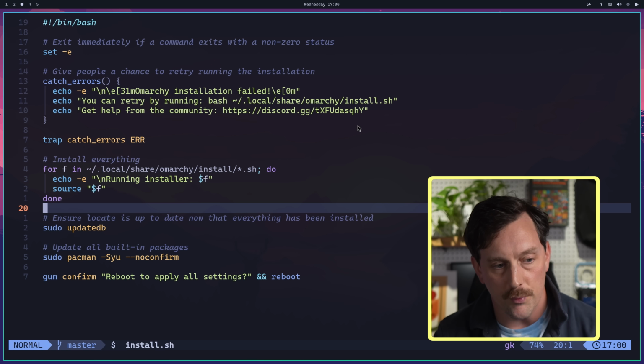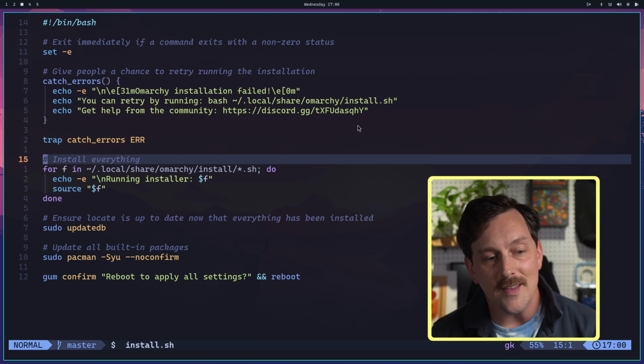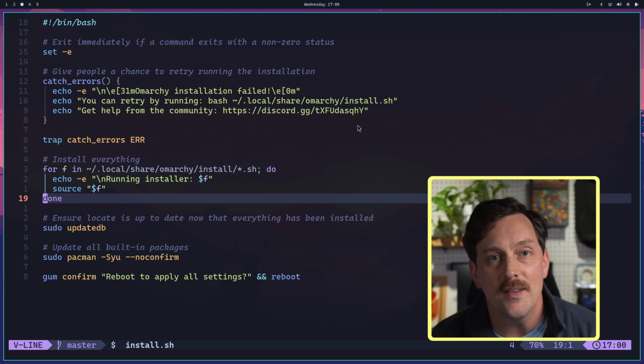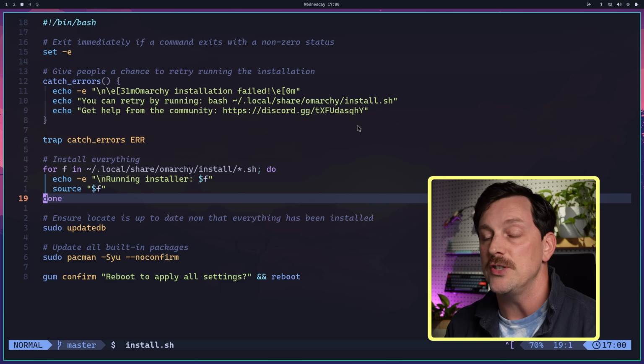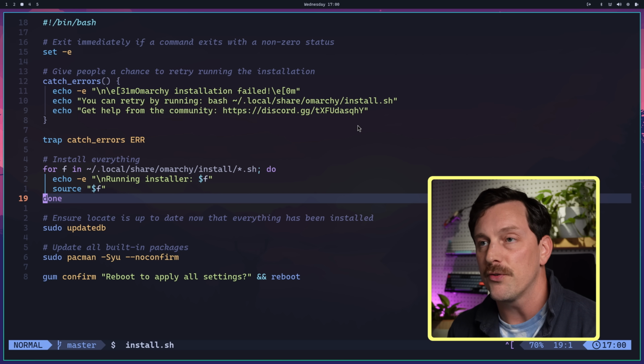Now in Omarchy here, if I look for something called install.sh, I can actually see this is the installation script. Pretty cool. But what's great is that the installation script just sources shell scripts. That's it. All of Omarchy is just shell scripts. This is my favorite part about Omarchy. It's super transparent, super straightforward.